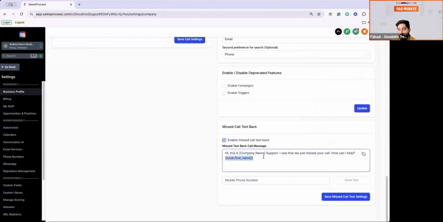For example, the user first name is whoever called, and the system will pick that up. For example, if it was Fahad who called, it's going to say, "Hey Fahad, we missed your call from our side. So sorry for that. We'll reach out to you."